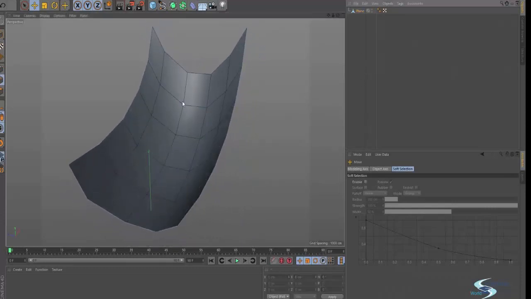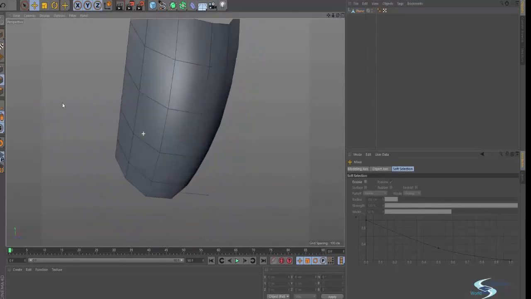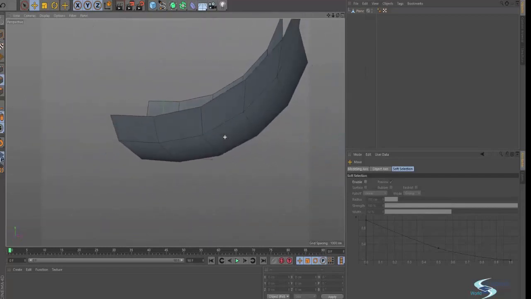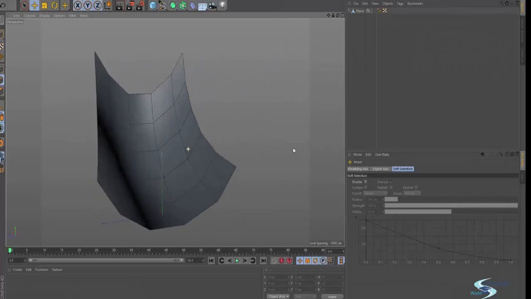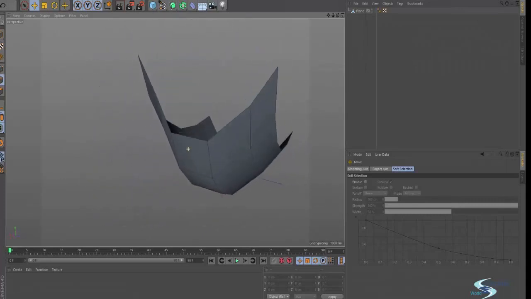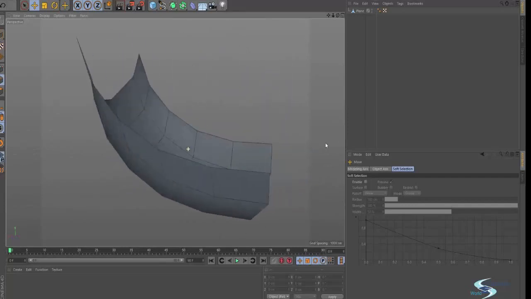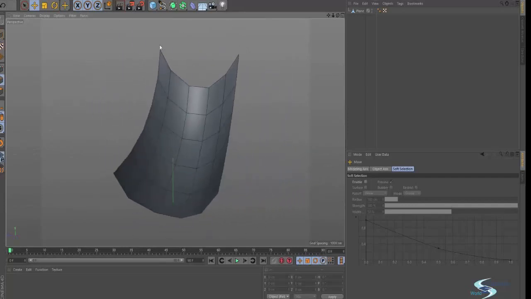So I will deselect it and just take a look. In my opinion, this looks quite alright if this was what we were going for. But as you'll see, it has a very uneven surface. It's very jagged. So that's what the subdivision surface does.